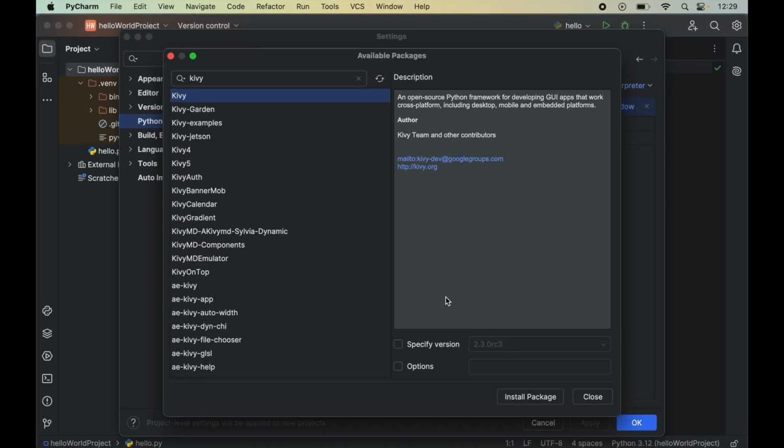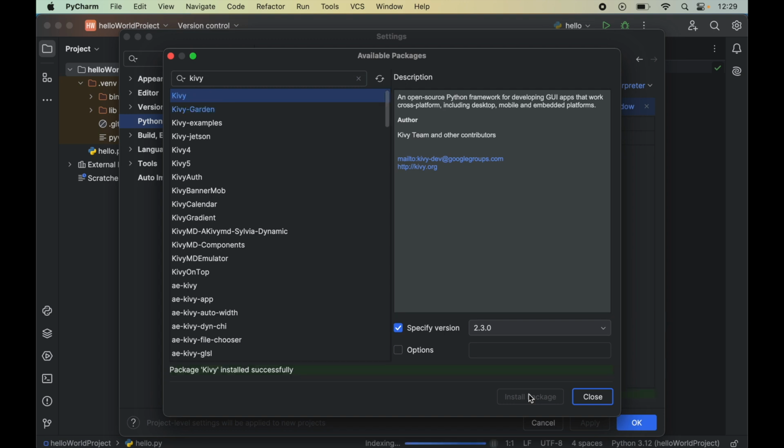Now to install the 2.3.0, we will enable this particular option by clicking over here. And from this dropdown, we will select this 2.3.0. And after that, we will click on Install Package here. The installation is in progress. Once this is installed, we will see this option which is saying package Kivy installed successfully. So this is the message of successful installation.